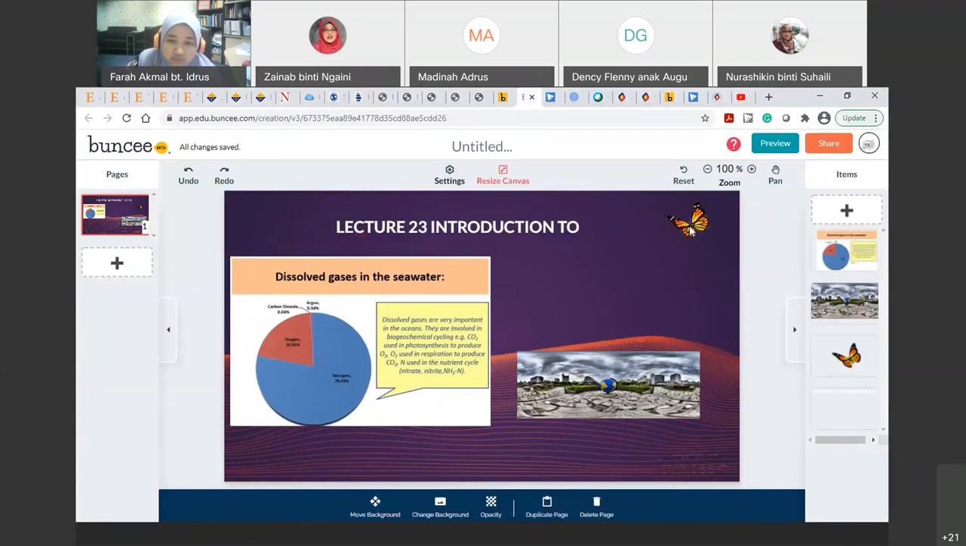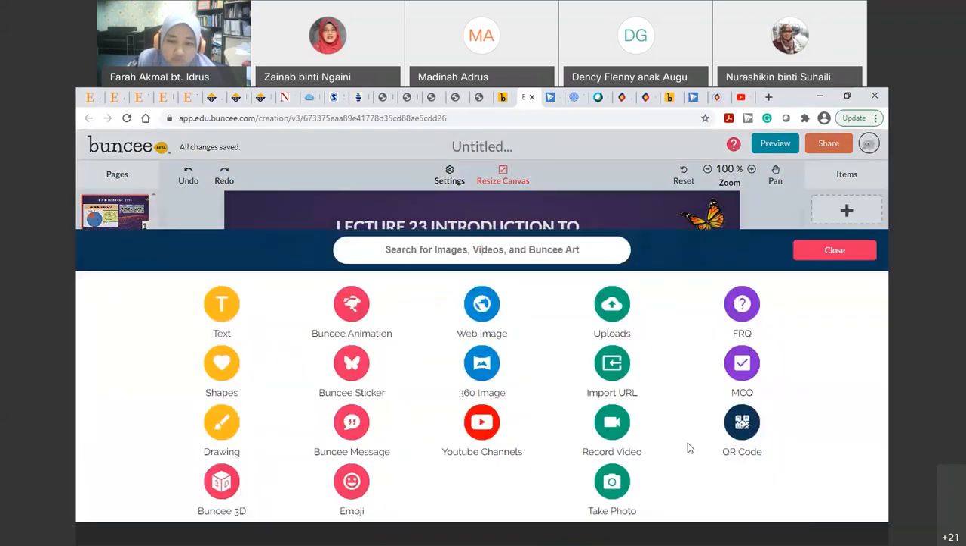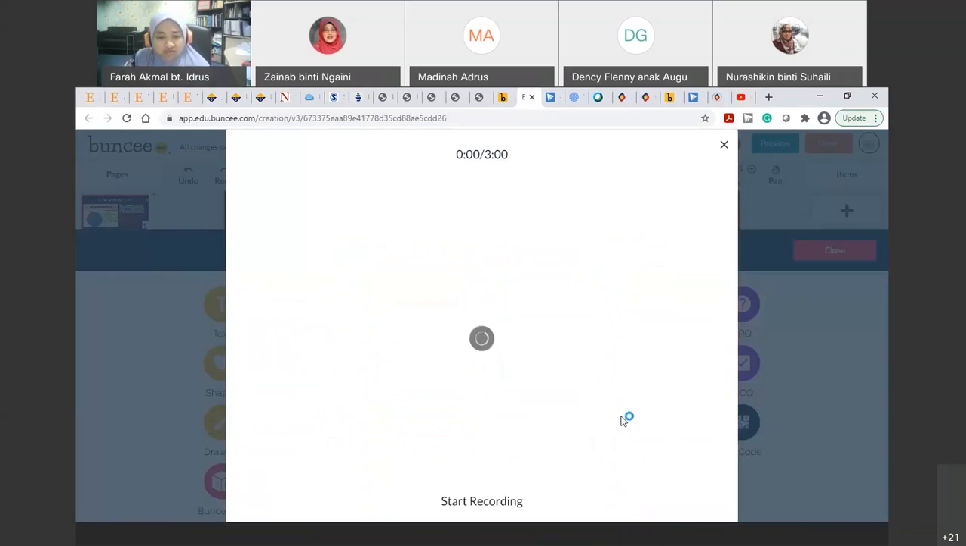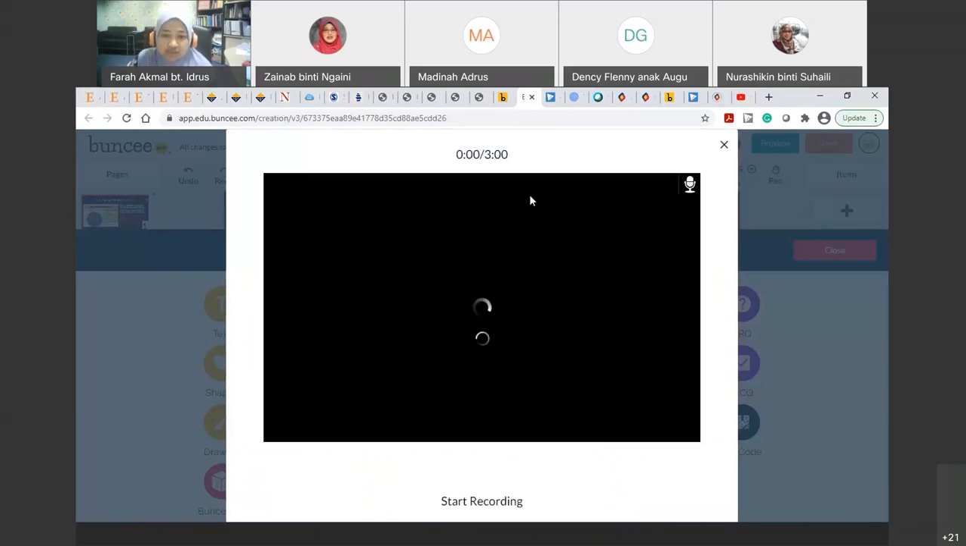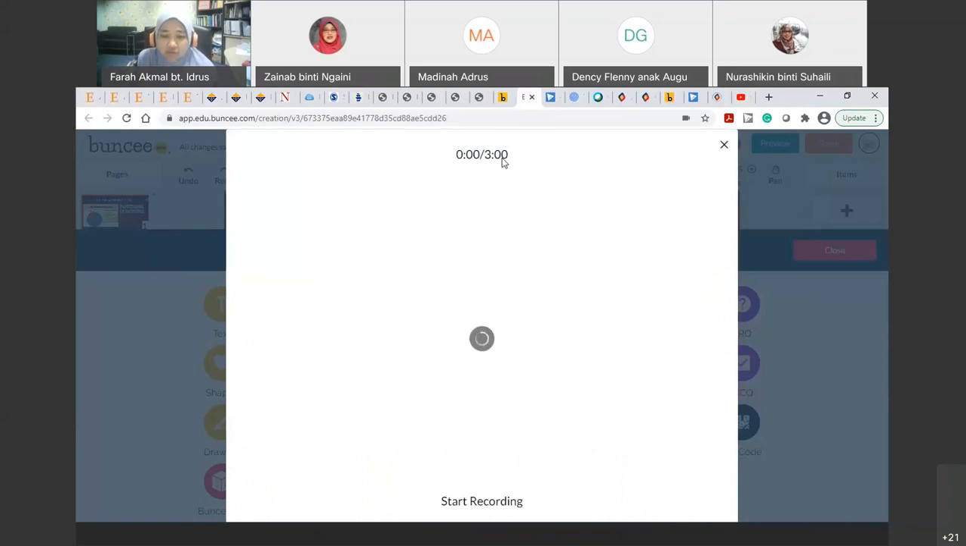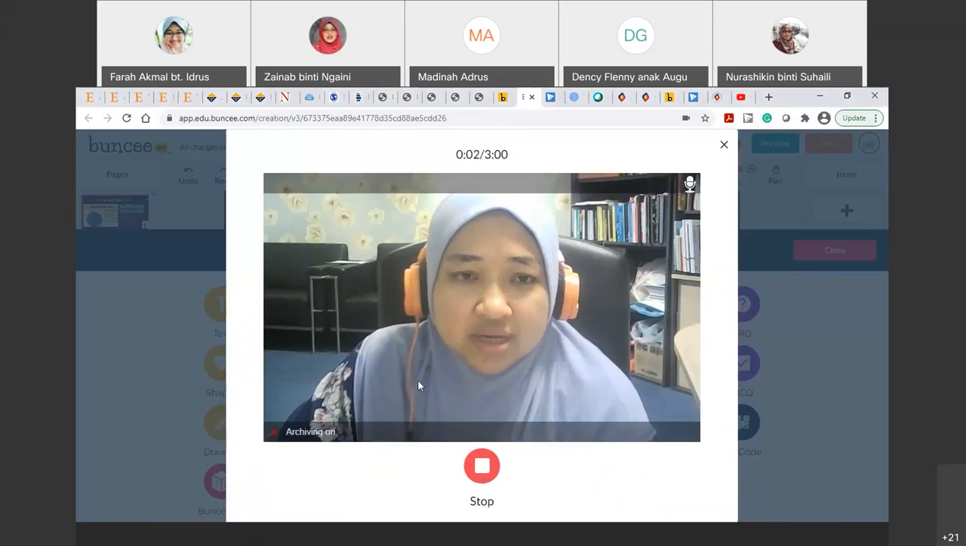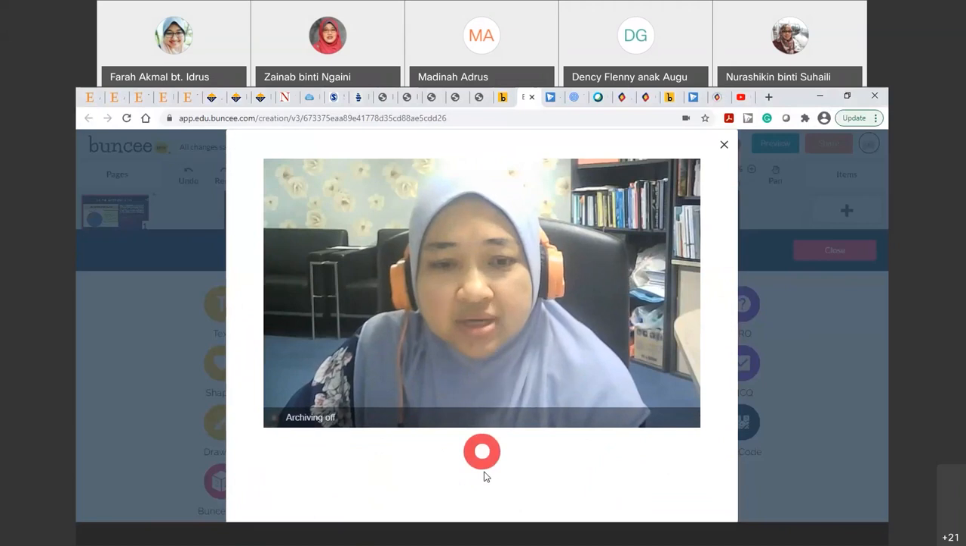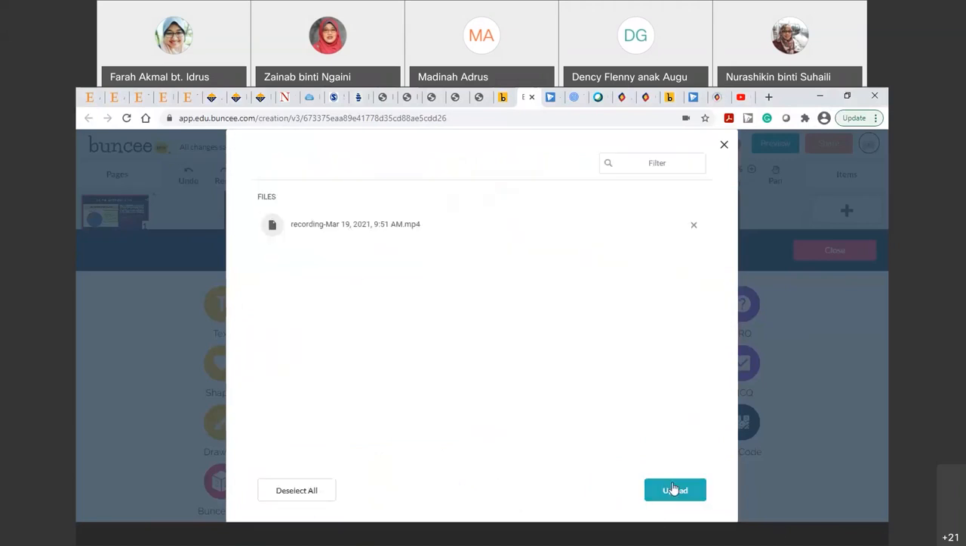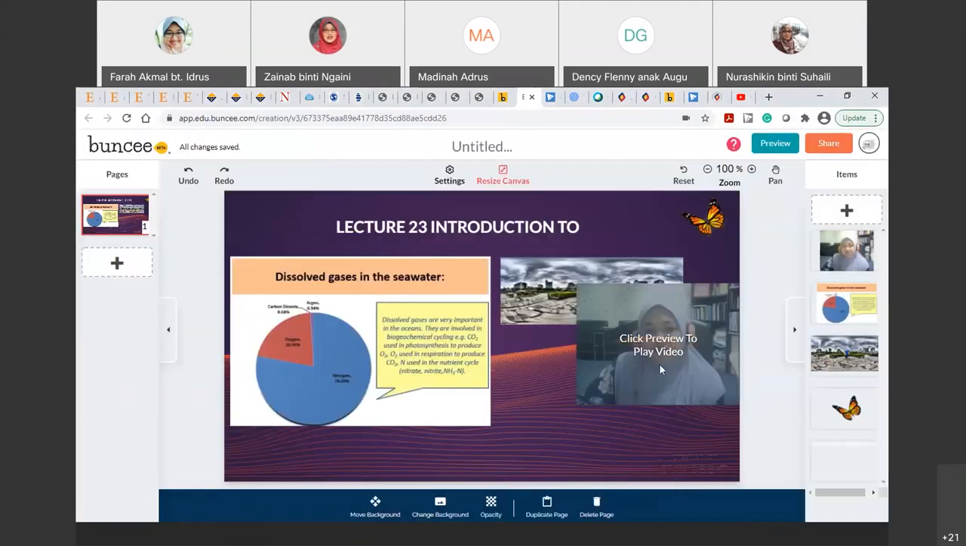And then let's say you want to have an explanation in video. So you can record your video. This one is straight away. When you click record video, the maximum for each recording is 3 minutes. It's actually more than enough to explain one slide. I think I need to stop video on Webex. Okay, so you just need to start recording, and after you finish your video, click stop, and you can watch first or just upload here. And then we upload it in your slide like this.